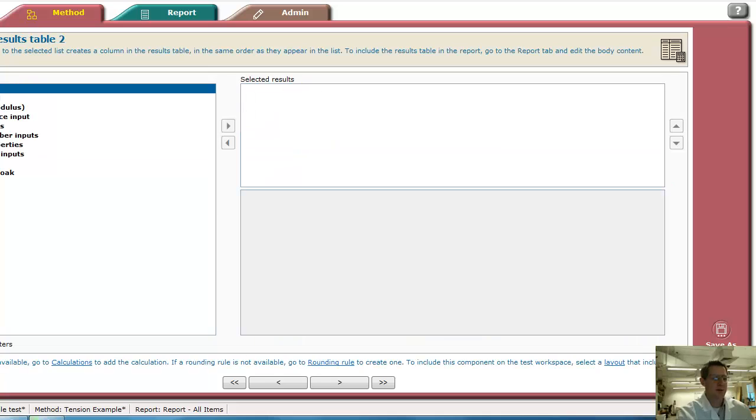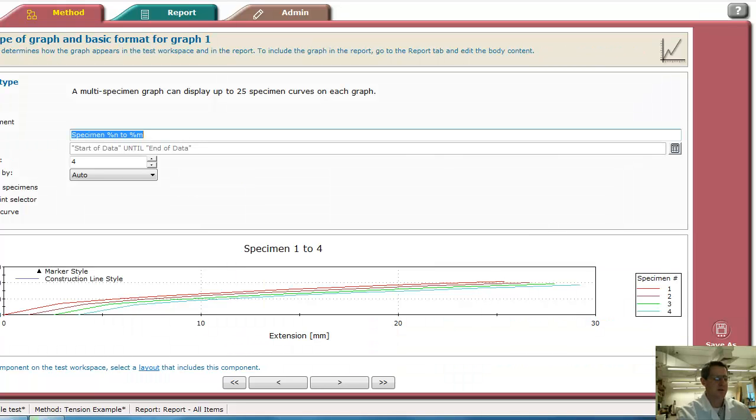Then you can have a separate graph or results table. I'm not going to get into that now, but just like you did the first one, you can have a separate table. I like to have two graphs, as I mentioned.